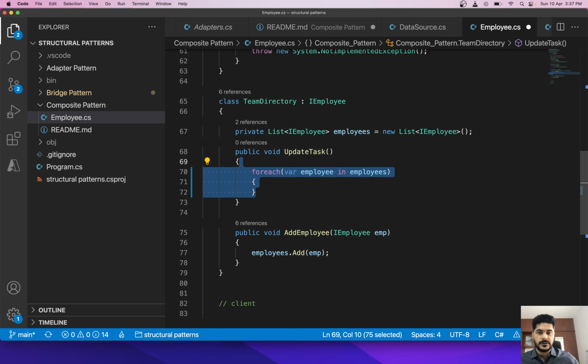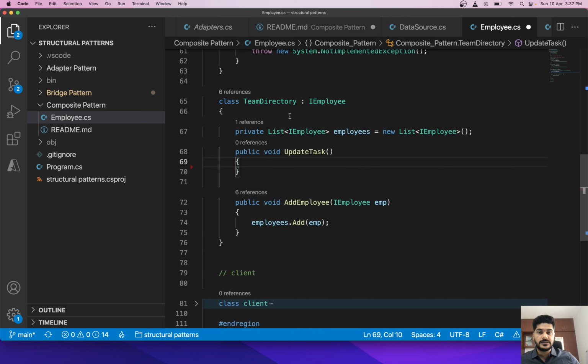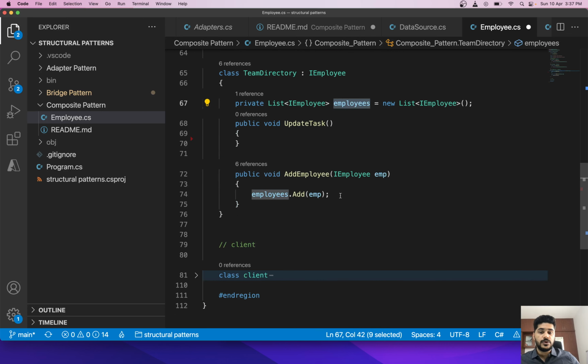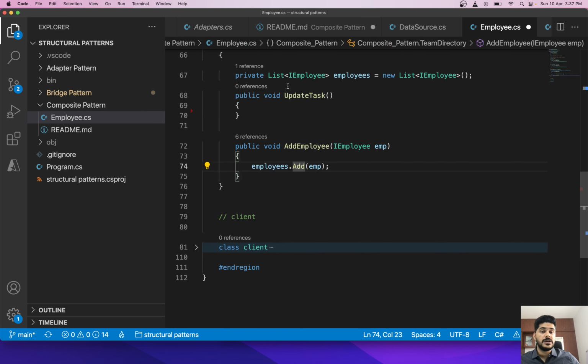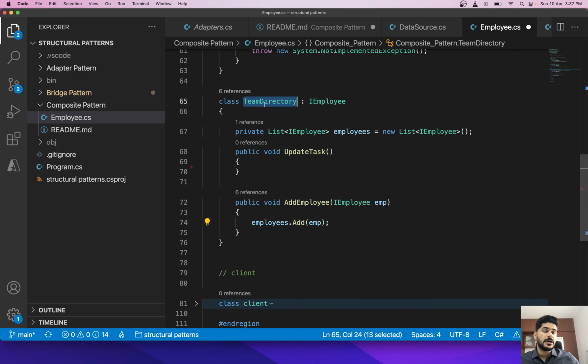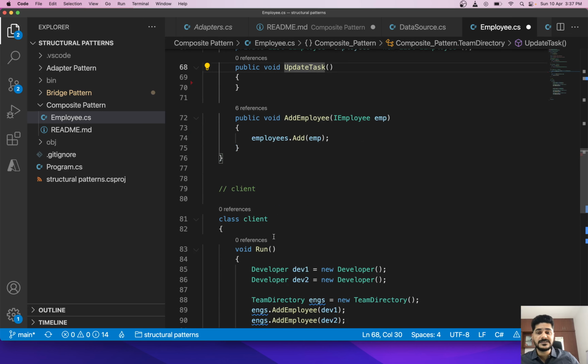Right, so basically what we are doing here is that you have update task here itself, and then you have a list of all the employees. To add an employee, you simply define an add method that adds an employee into this. Now how will a client use this, and how will the client update the task of any employee or of all the employees? Let's just see this example.